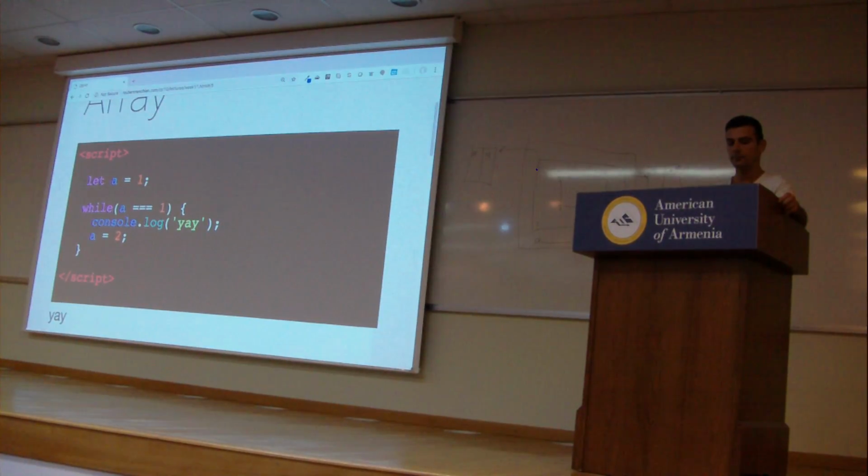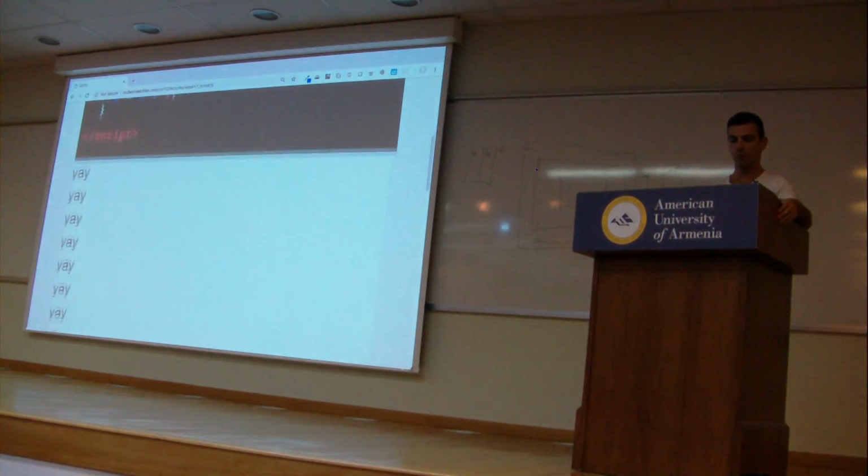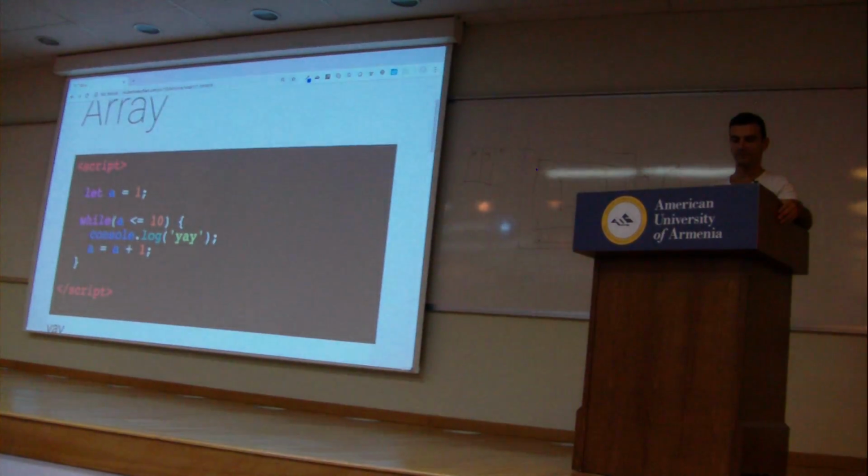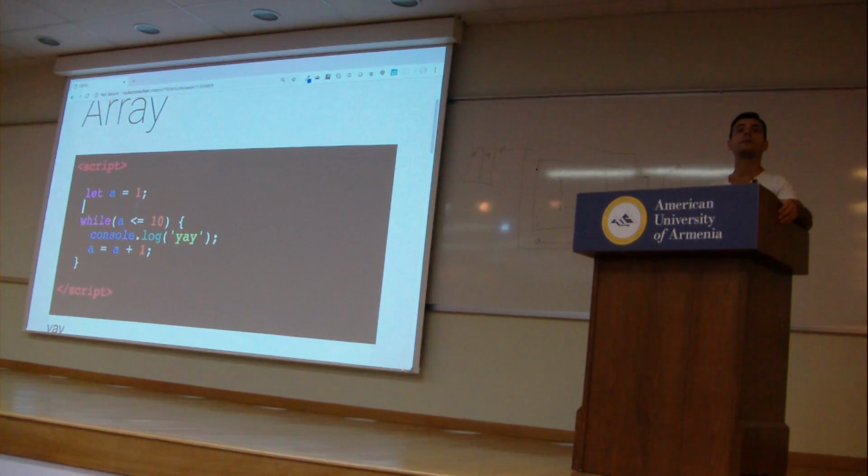Let plus 1. While A is smaller or equal. While A is, hang on, let me break it so it doesn't give me infinite loops. While A is what? Smaller or equal. And then A is equal to A plus 1. Ready? Boom!